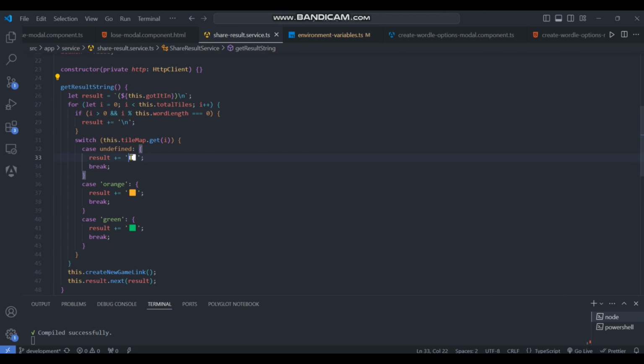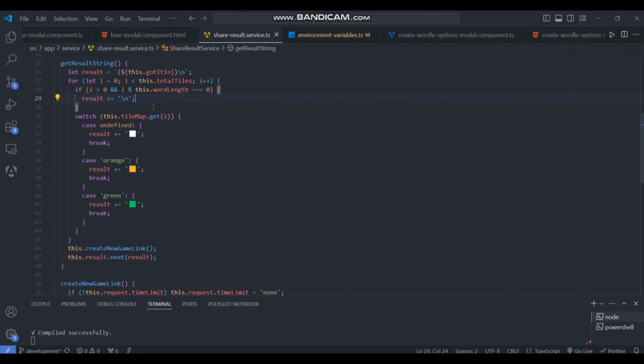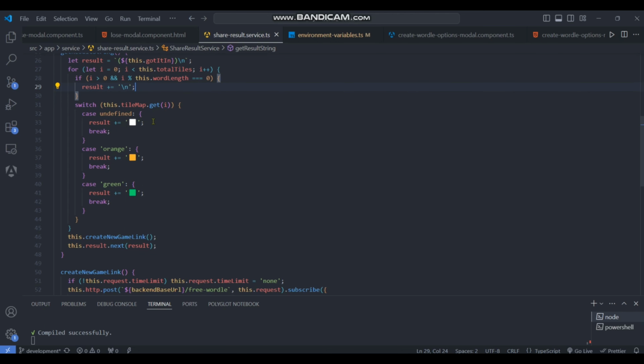8 blocks. We do that by checking if i modulus word dot length equals 0, and then we add a new line. If the word is 6 letters long, we'll add a new line once i is 6, once i is 12, once i is 18, and so on. Then we loop through the tile map, which just says what the color of each tile should be, doing a switch case. The keys, by the way, are just the indices of the tiles of the board.